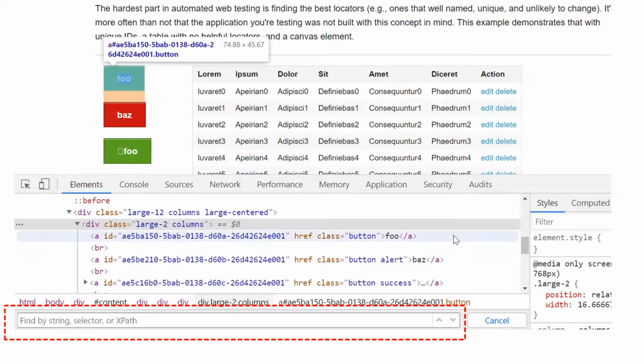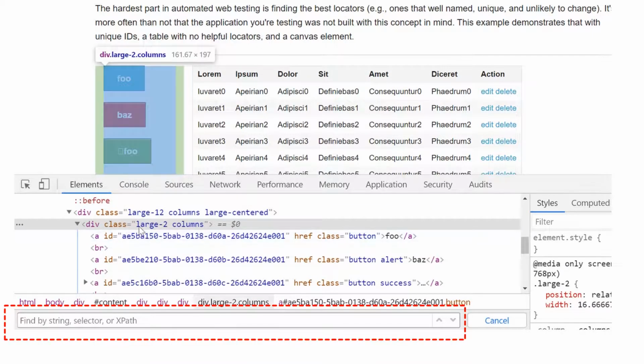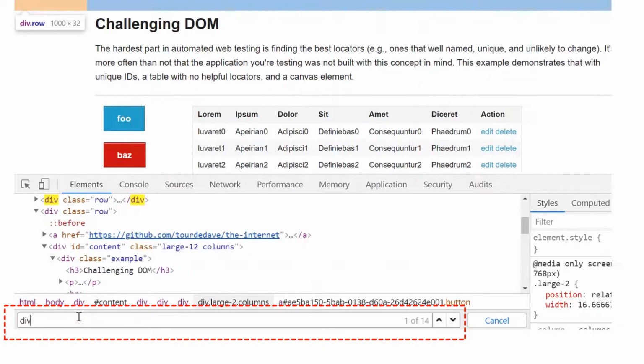Now let us see another example where we have this div with class large-2 columns, right? That means there are 2 classes for this element, and if you want to search for this, it would be div.large-2, right?